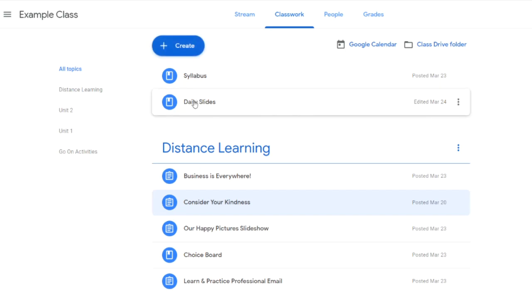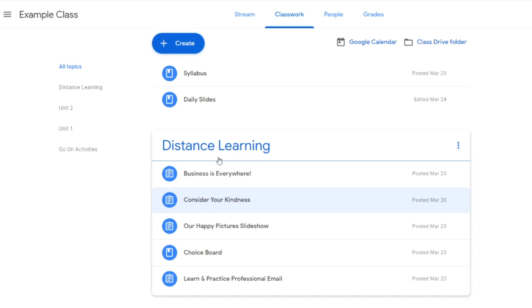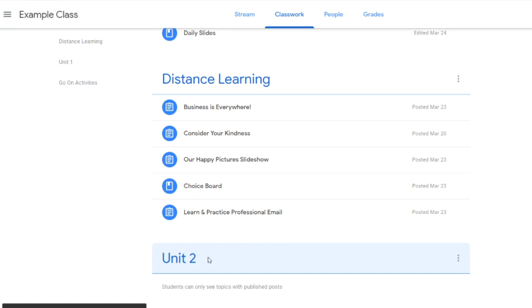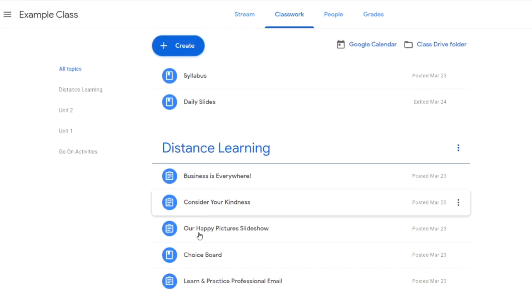But anything up here does not have a topic and it's pinned, sort of like pinned at the top. And then anything else can be organized by topic. And topics, you can drag and drop those to be in a different order as well. It's just a way to organize things sort of in a folder there.